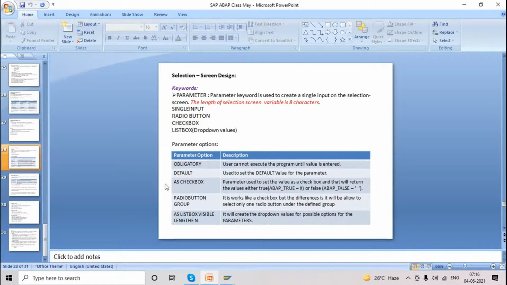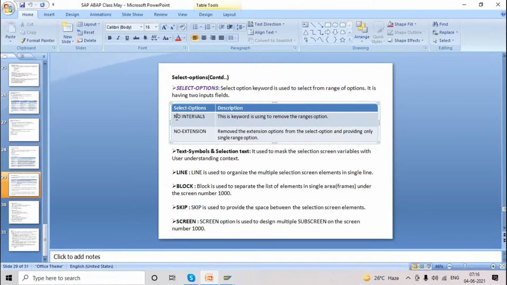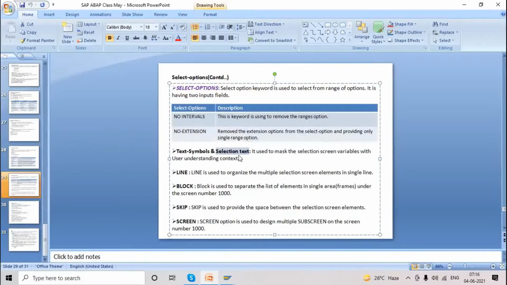Next slide, for SELECT-OPTIONS. The SELECT-OPTIONS keyword is used to select from a range of options. It has two input fields. We also tried the additional keywords NO INTERVALS and NO-EXTENSION. For the whole program, we tried text symbols and selection texts through Goto and Text Symbols.